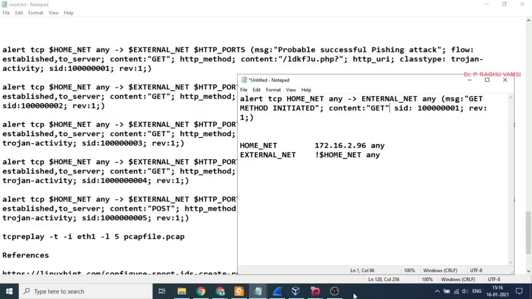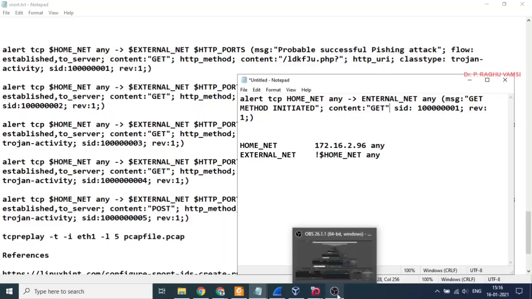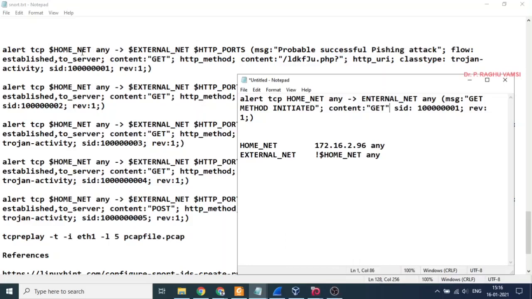Okay, home underscore net. So the direction is external network. That means the request is going from the home network to the external network, and to the ports. So here I have written any port, since it is an HTTP request. So HTTP ports will be checked. So we can say it is HTTP port.